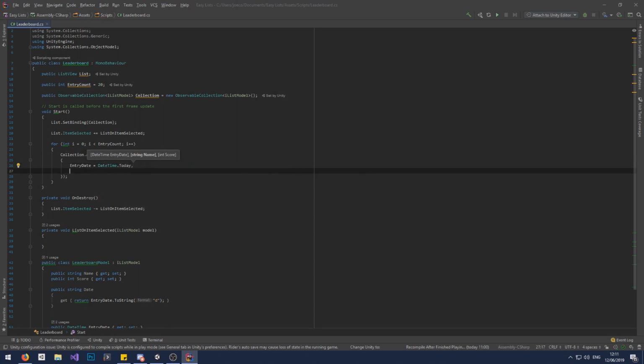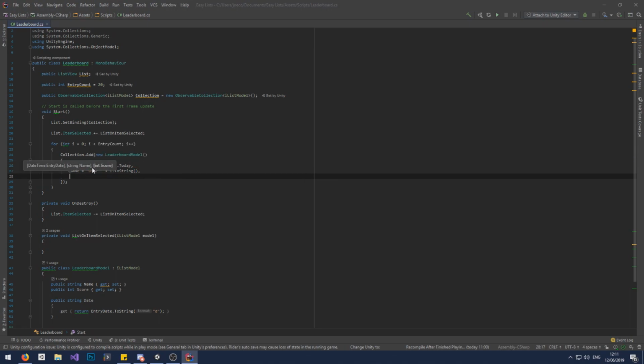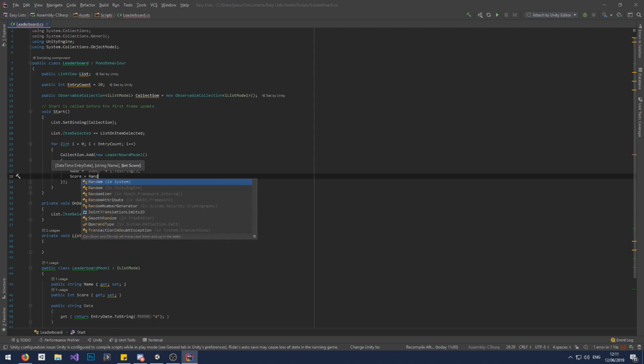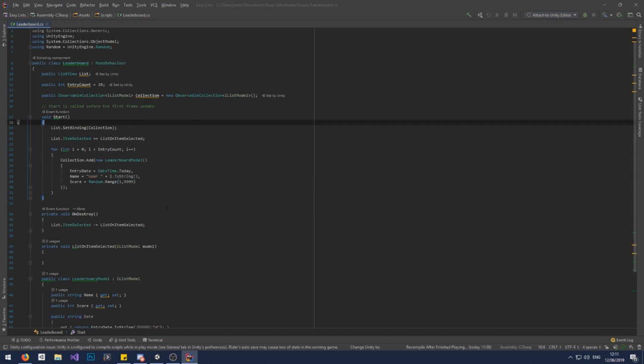Datetime.today, and name will be something along the lines of user, and then we'll just do plus i.toString. So that way, as we go down, it would be user 1, user 2, user 3, user 4, user 5, and so on. And our score will be a random value, using Random.Range between 1 and 9,999. And so that should be everything set up.